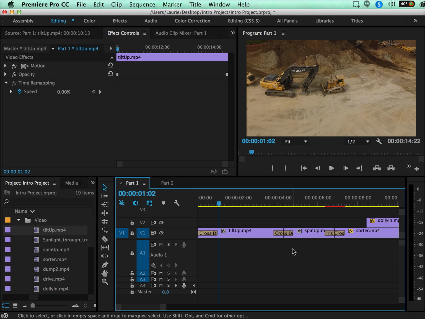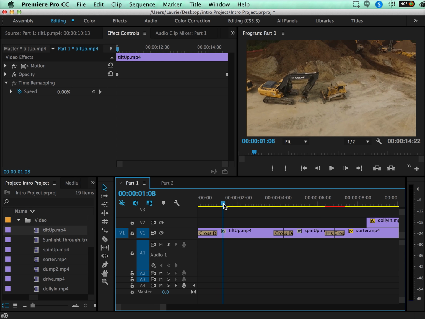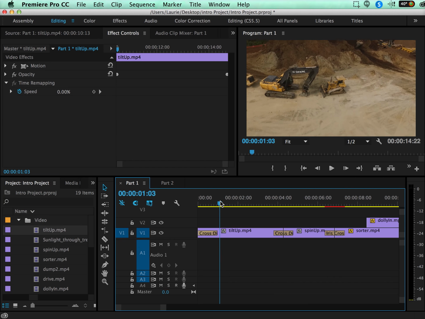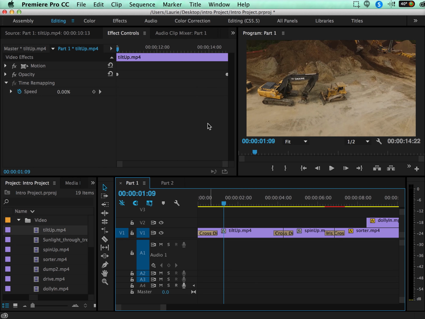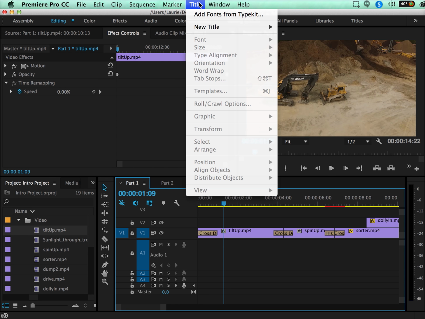It's very easy to add titles in Premiere Pro. So easy. The best way to do it is put your playhead over where you think that title or graphic is going to go, and I want it right up after the cross dissolve that brings it up for the first time. So right there. And there's a couple ways you can do that.